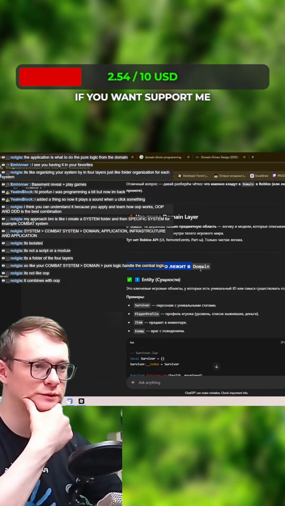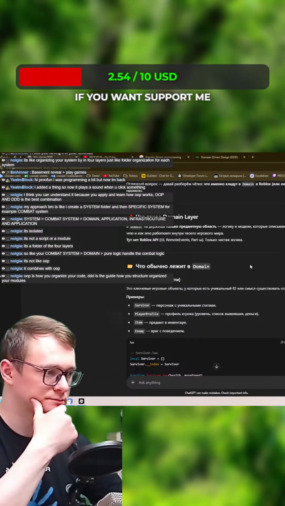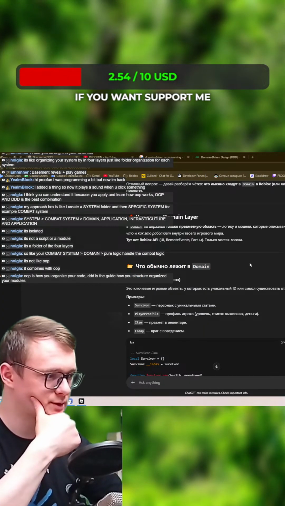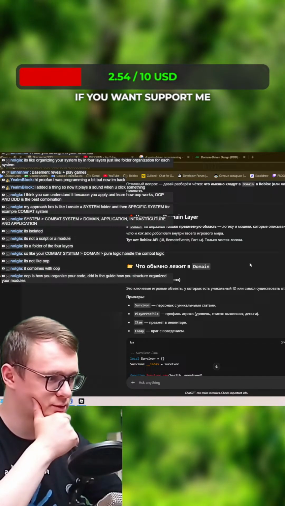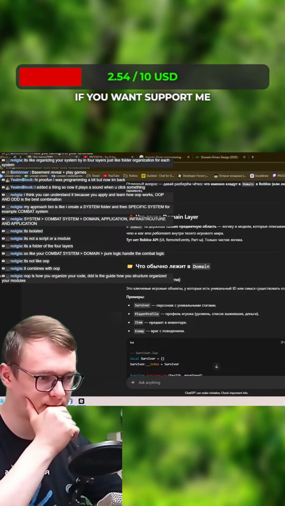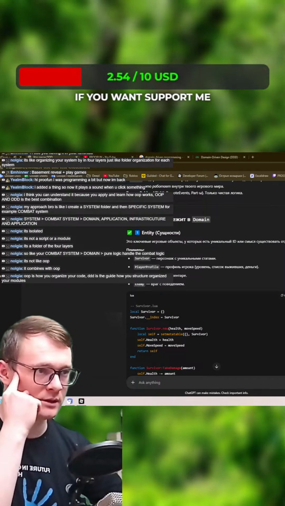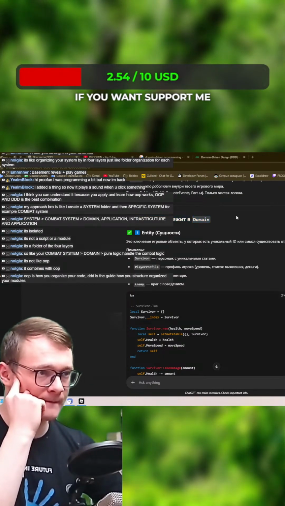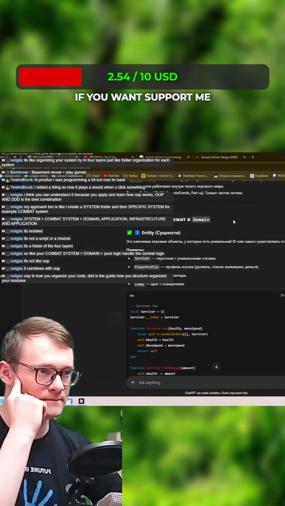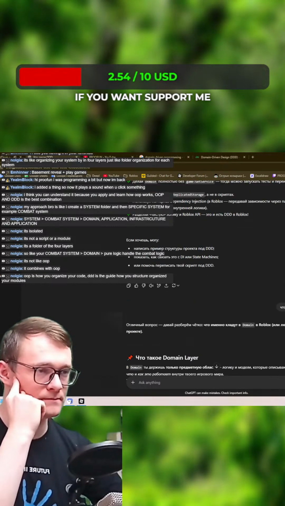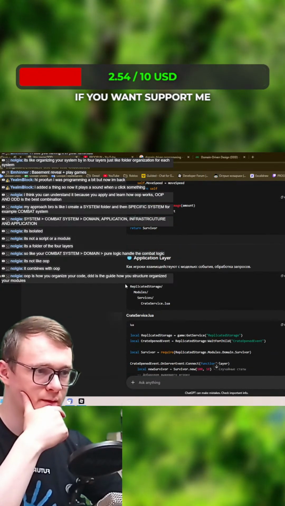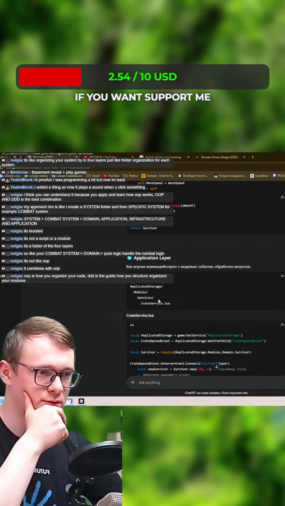So this is a folder domain, right? OOP is how you organize your code. DDD is, guys, how you structure and organize your modules. Oh, okay. I've got it. So in domain, propagate the storage modules services.